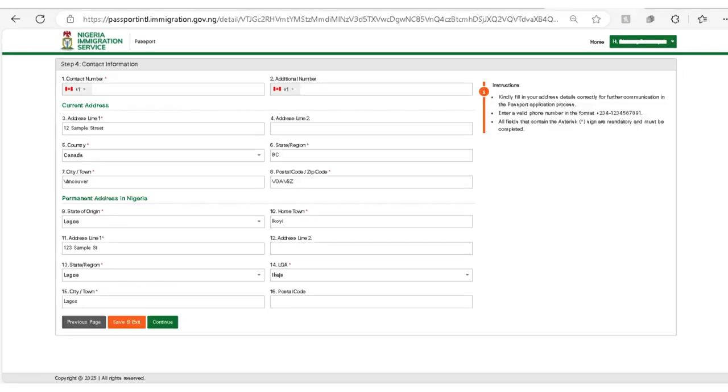Step 4 is the contact section, where your number is required and your address. You have to put in your number, your current address, and you choose the country. Canada is the prototype for this sample that we're using, and you can fill your details as appropriate if you're filling yours from the UK or from the US. And your permanent address is also required.